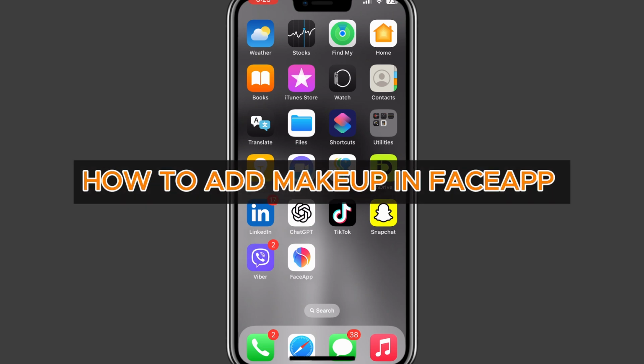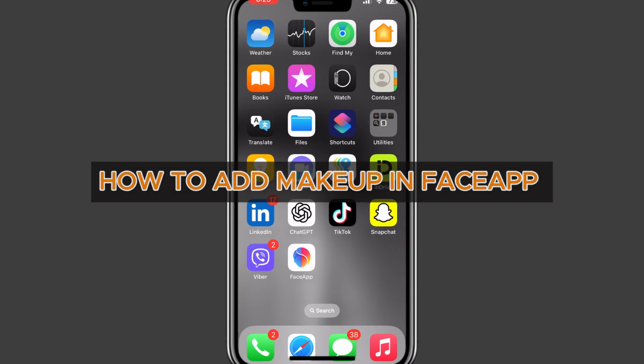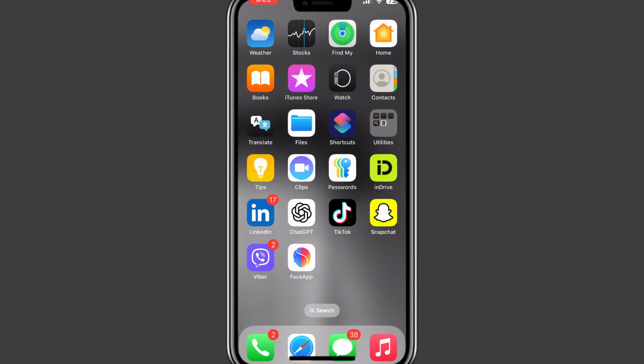How to add makeup in FaceApp. Want to glam up your look without lifting a brush? Here's how to add makeup using FaceApp, all in a single tap.